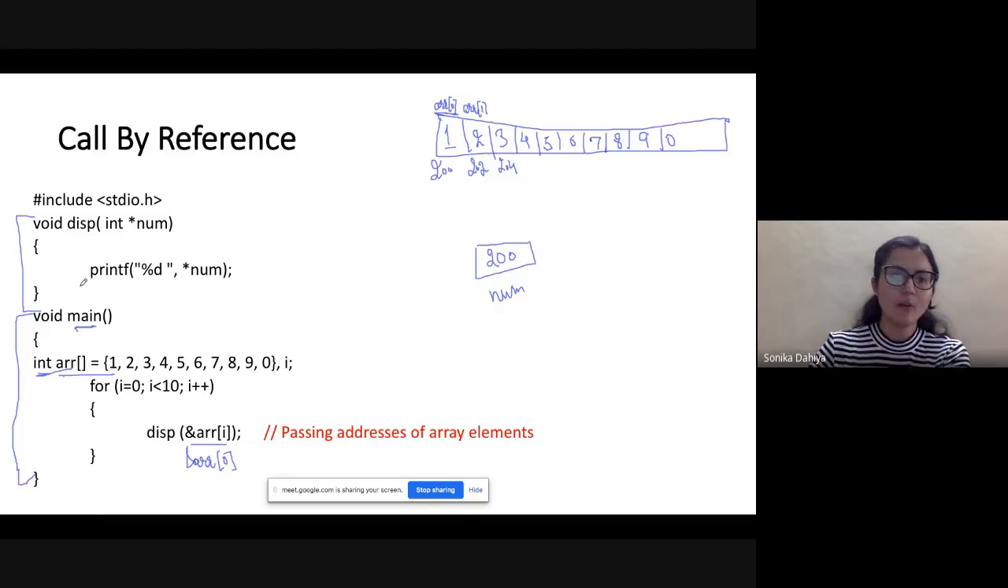Correct? Now, what this statement will be doing is dereferencing 200. That means whatever the value at the address in num, that is 200, fetch the value at that address. So it will fetch the value 1 and print 1 on the output screen.